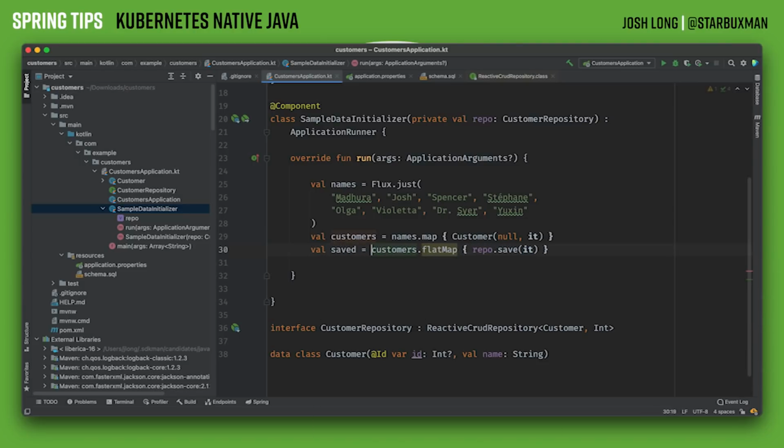So here's all the saved data. Now, what I've got here is a publisher of customer. In Kotlin, you don't have to specify these types. They're redundant, but I can here, if I want to be very clear about it. And I used flat map to make sure that that's what I got.